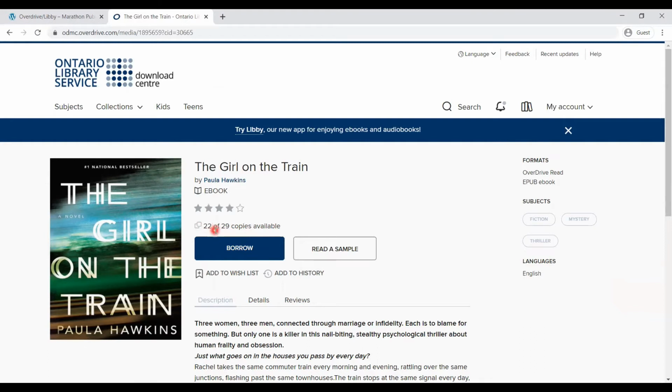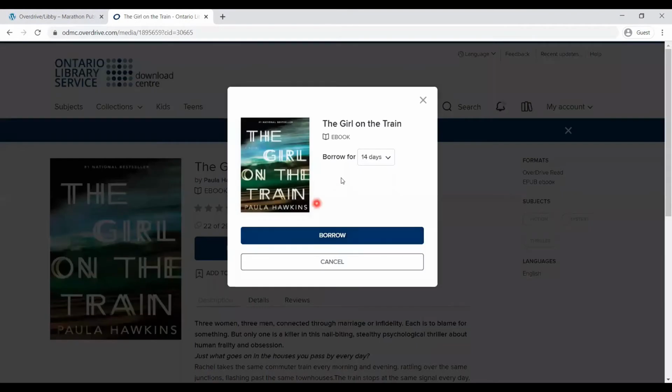Sometimes copies aren't available and you can add it to your wish list, or you can place a hold on it. And then once someone returns that book, you will be able to access the book by just going to the title, and it will allow you to borrow it. So I'm just going to click borrow, and you can borrow it for 7 or 14 days. Now you do have an option. It does run like it would in the library. So after the 7 or 14-day period, you will have to return the book by logging into Overdrive.